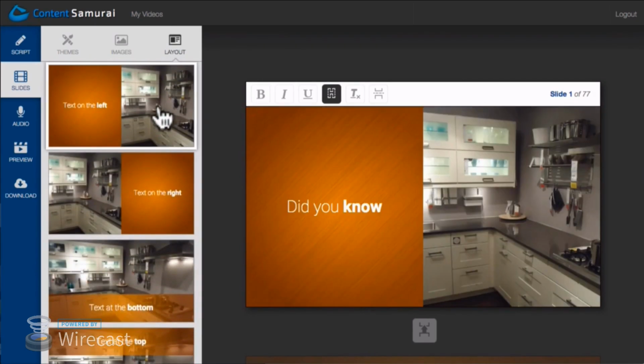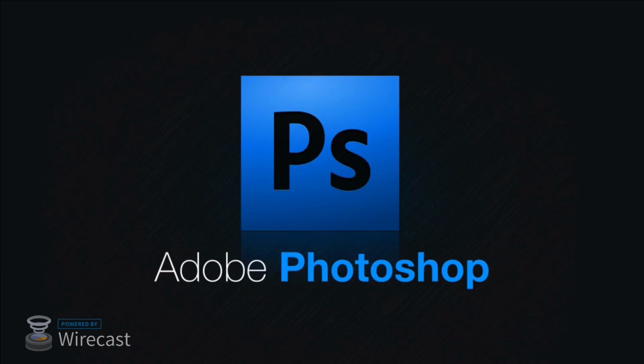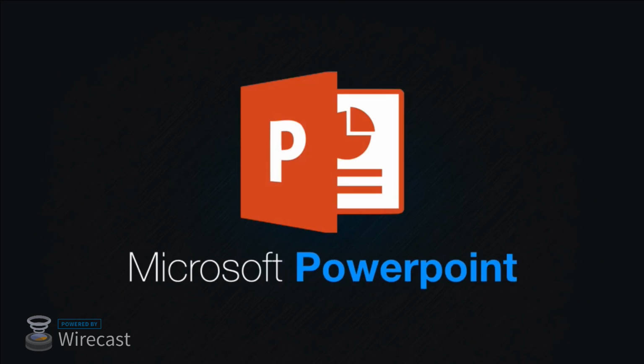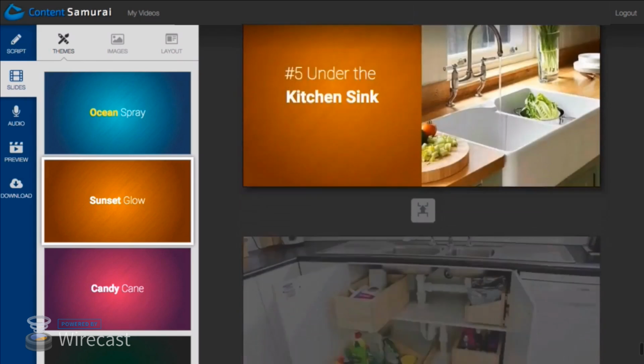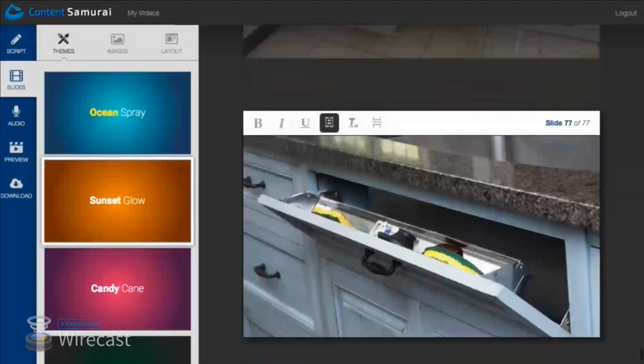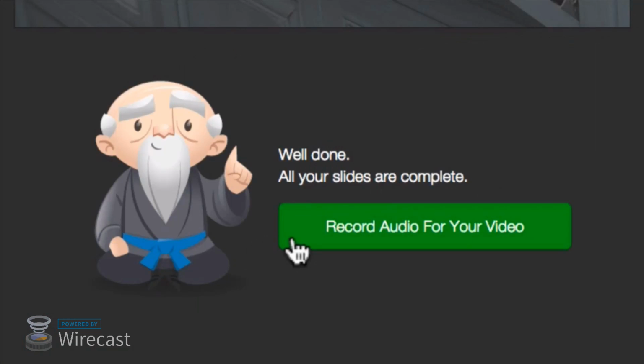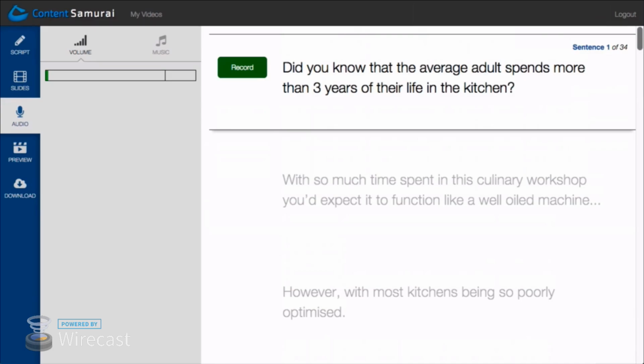No messing around with complicated and expensive software like Adobe Photoshop, Premiere, Soundbooth, Final Cut Pro, or even Keynote or PowerPoint. And when you've finished reviewing your presentation, which should only take a few minutes, it's time to move on to step 3, which is to record your audio. And once again, Content Samurai makes this a cinch.